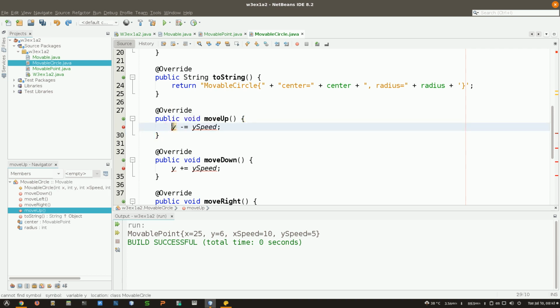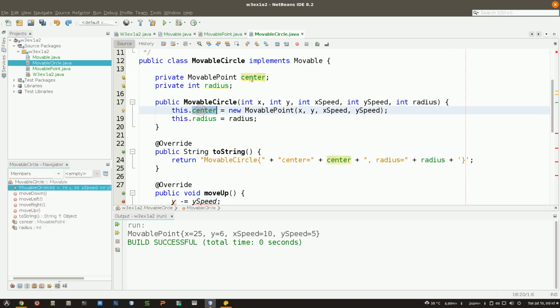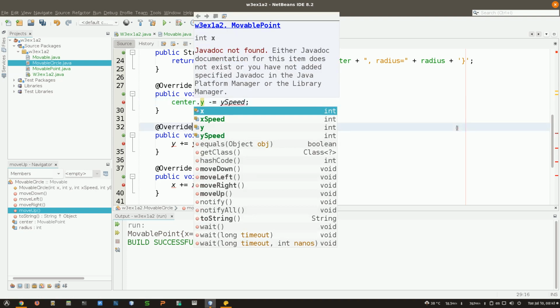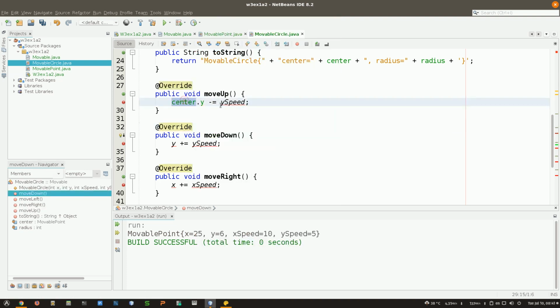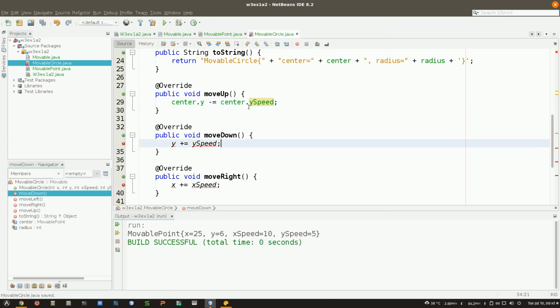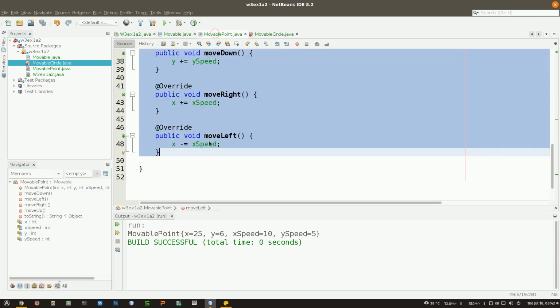But I don't have this y. Because this y is declared where? In the movable point. But I'm here, I don't have a y, but what has the y is the center. The center has the x and has the y. So this is going to be center dot. And then the speed comes from also the center, the point, because this is y speed and y, they are coming all from this variable movable point.